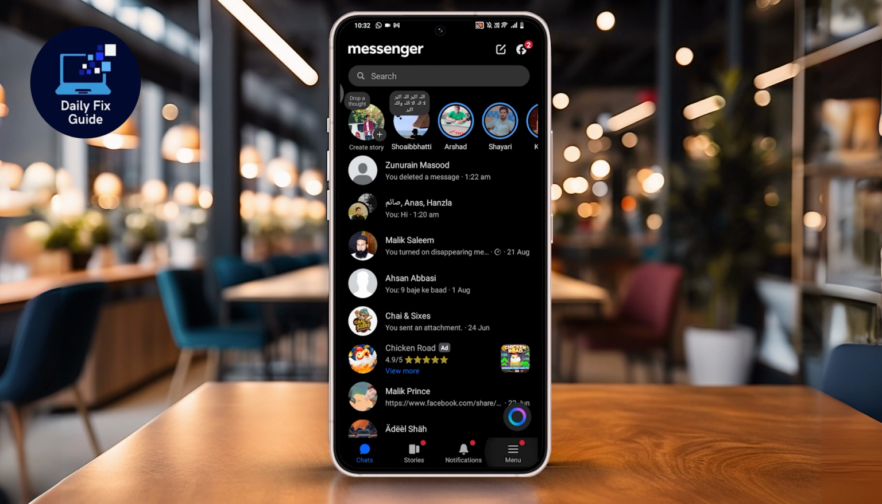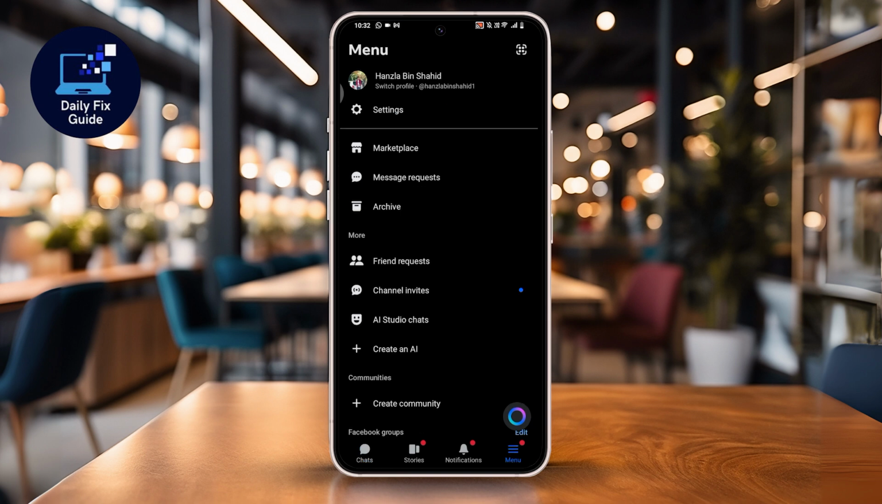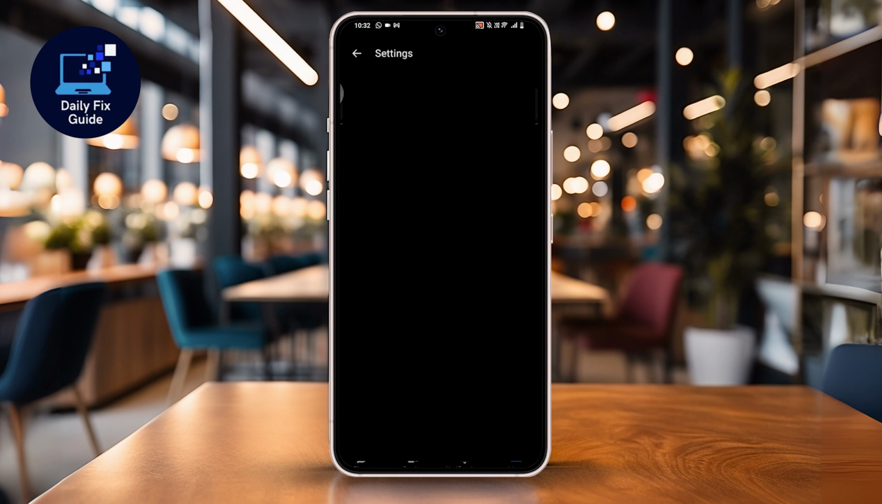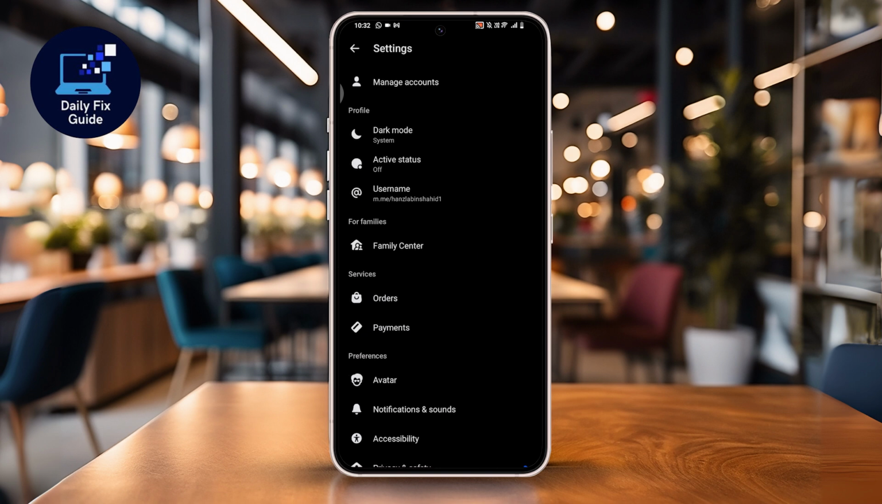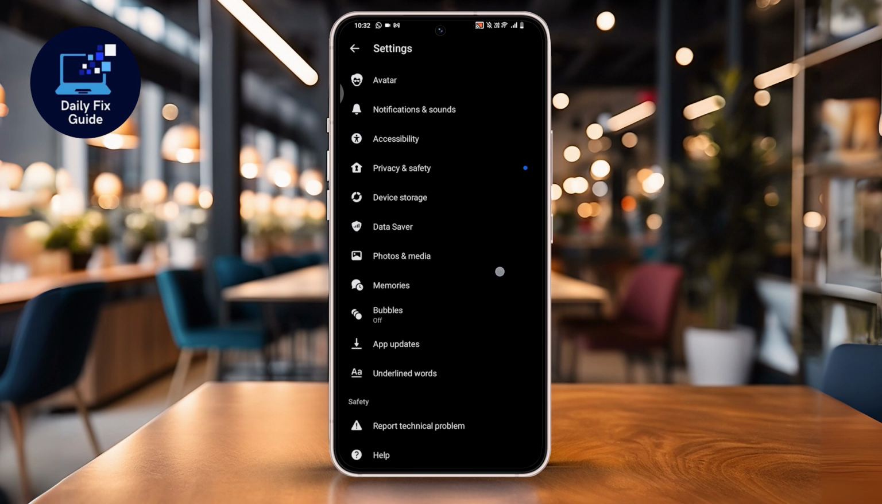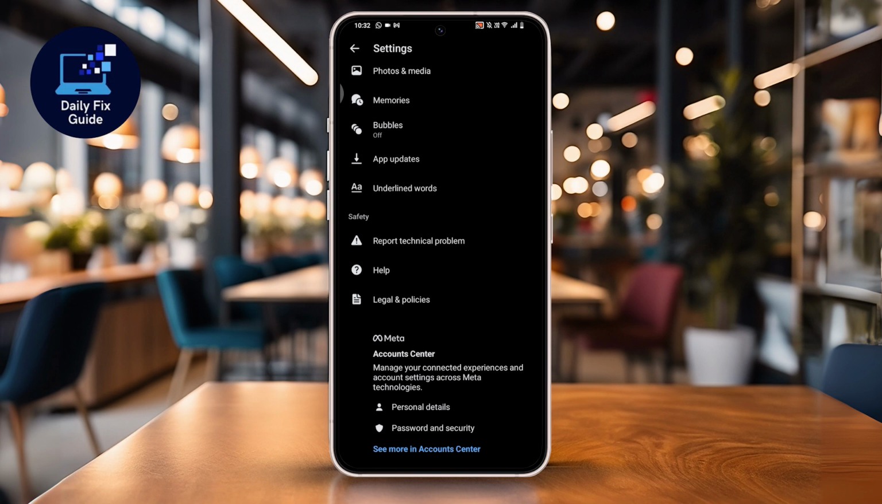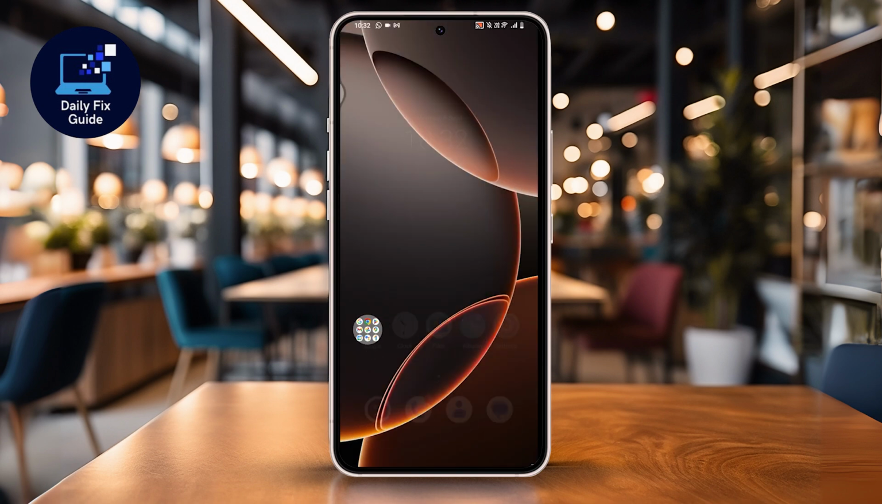Now tap on the three lines from the bottom right corner to open the menu. Then tap on Settings and carefully scroll through the options to see if there is anything related to Meta AI or Ask AI. If you still don't see it, go back and open the Google Play Store.